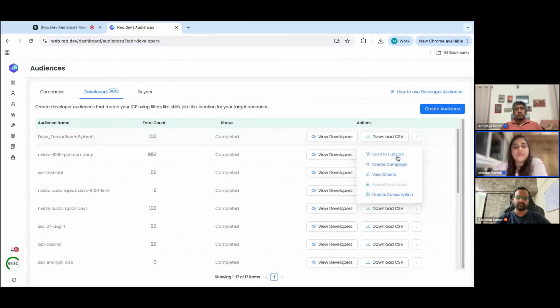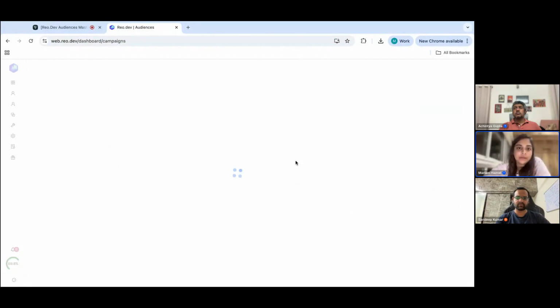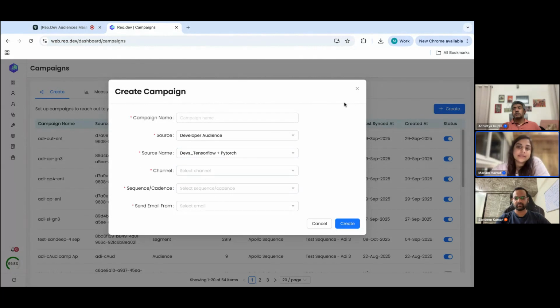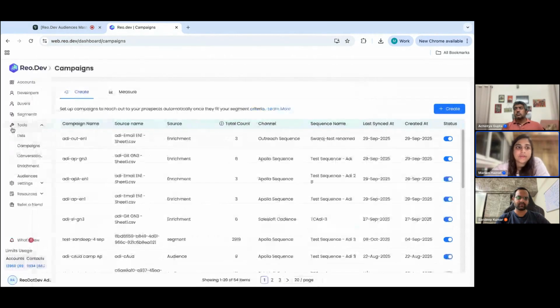Or there's an option of also creating a campaign directly from Rio. So if you have a sequence on Apollo, Salesloft, or Outreach, you can simply click here on create campaign, and that would take you back to that campaign's dashboard, and you can simply enroll this entire audience into an existing email sequence that you already have, right?